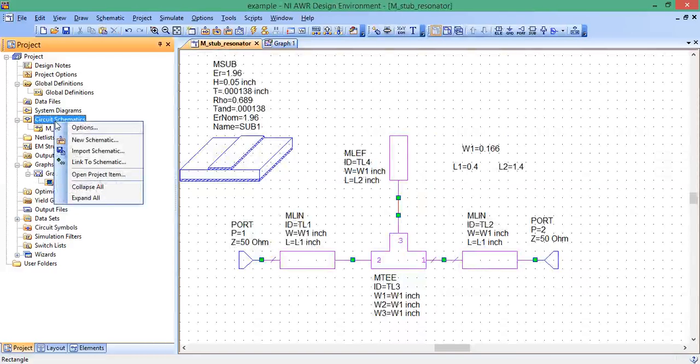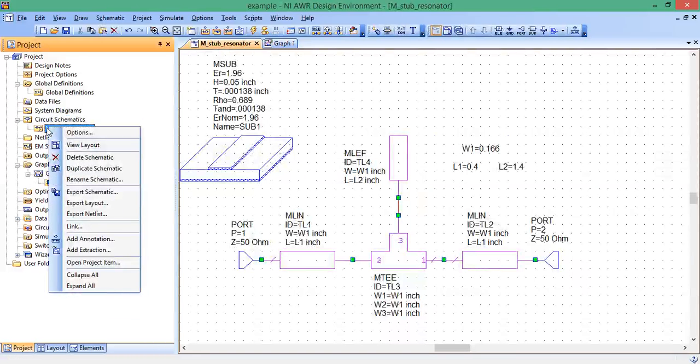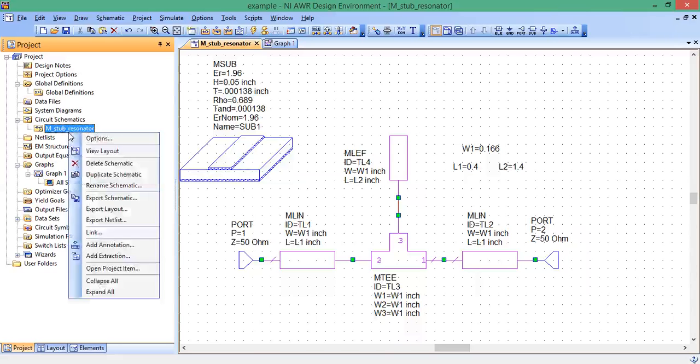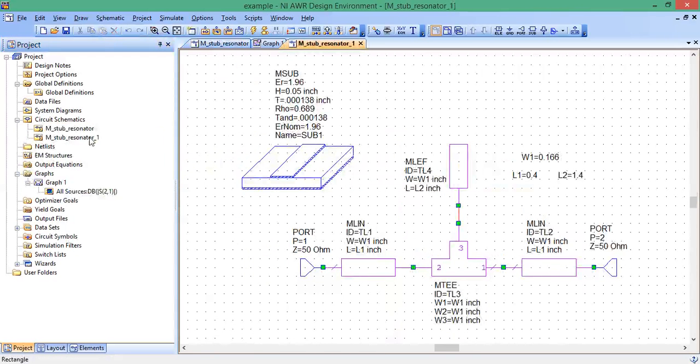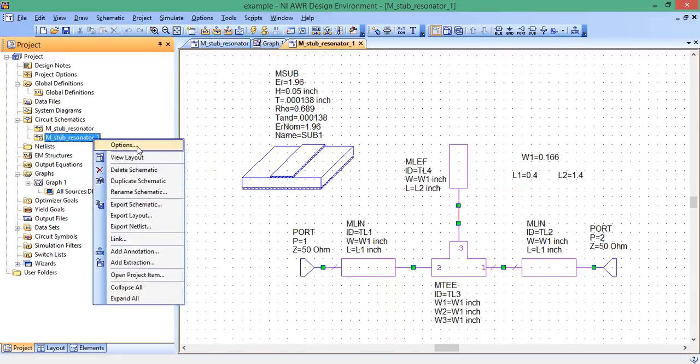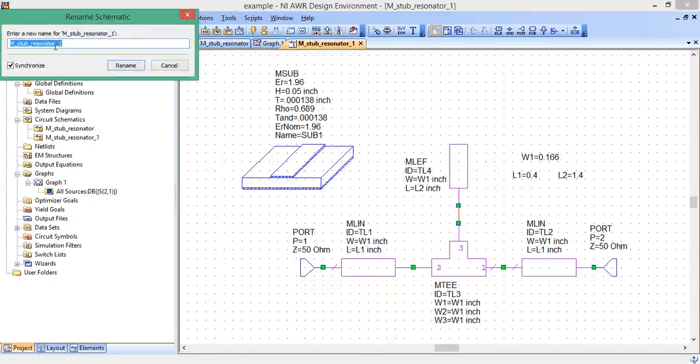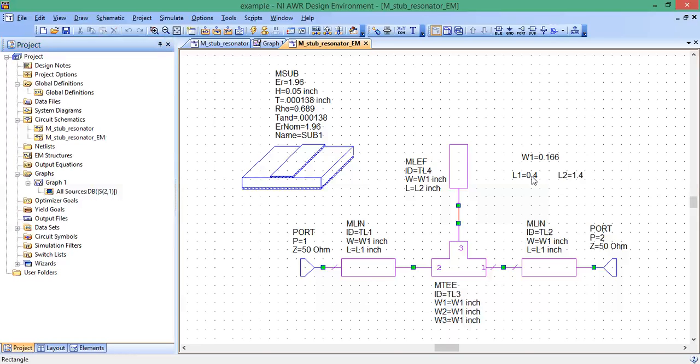Let's click on circuit schematics. Actually, can we just duplicate? Yeah, okay, let's do that. So here's M-stub resonator. Let's just duplicate that schematic. And we'll rename it EM so that it will remind us that this schematic is going to be linked to the EM simulator. Okay, so let's leave everything else the same.